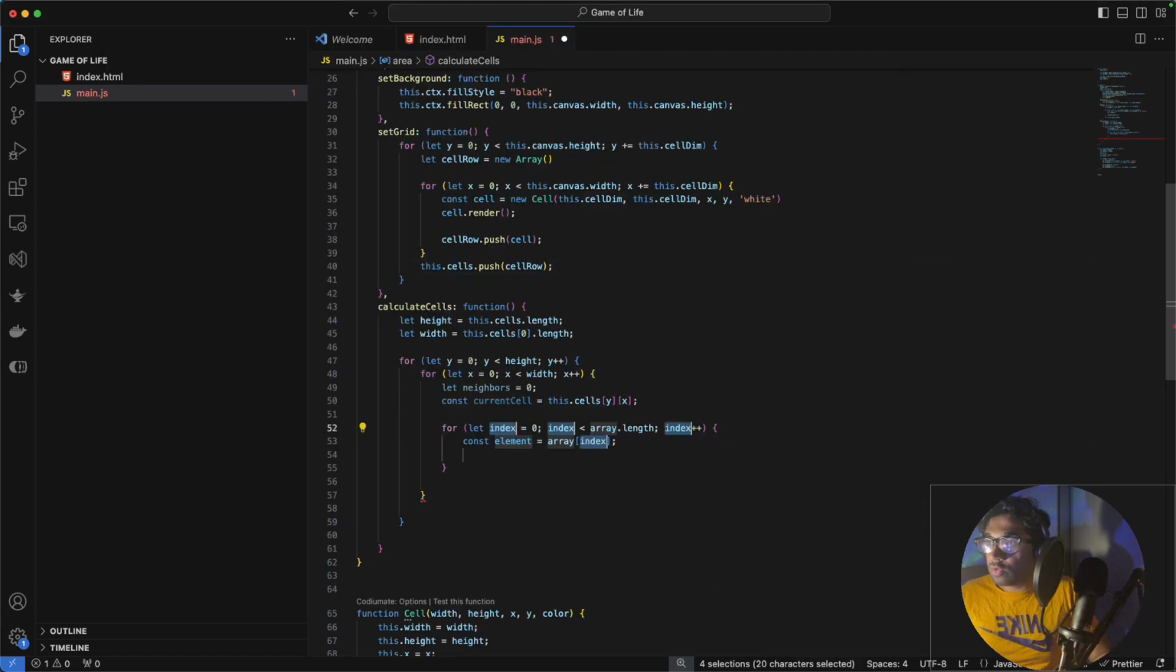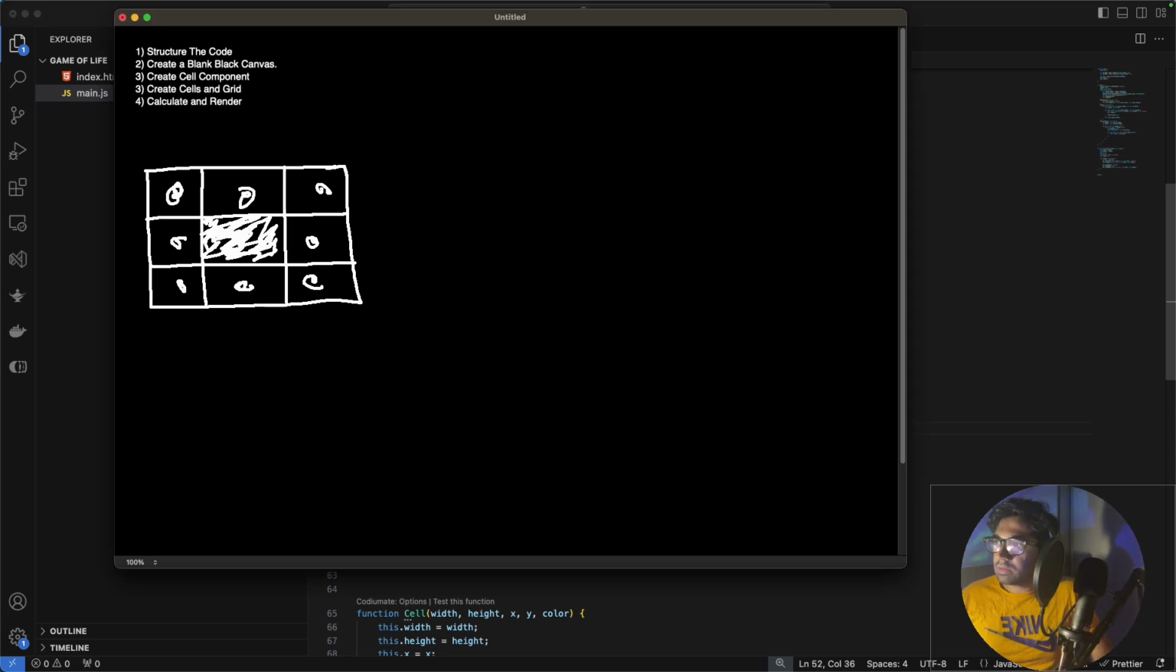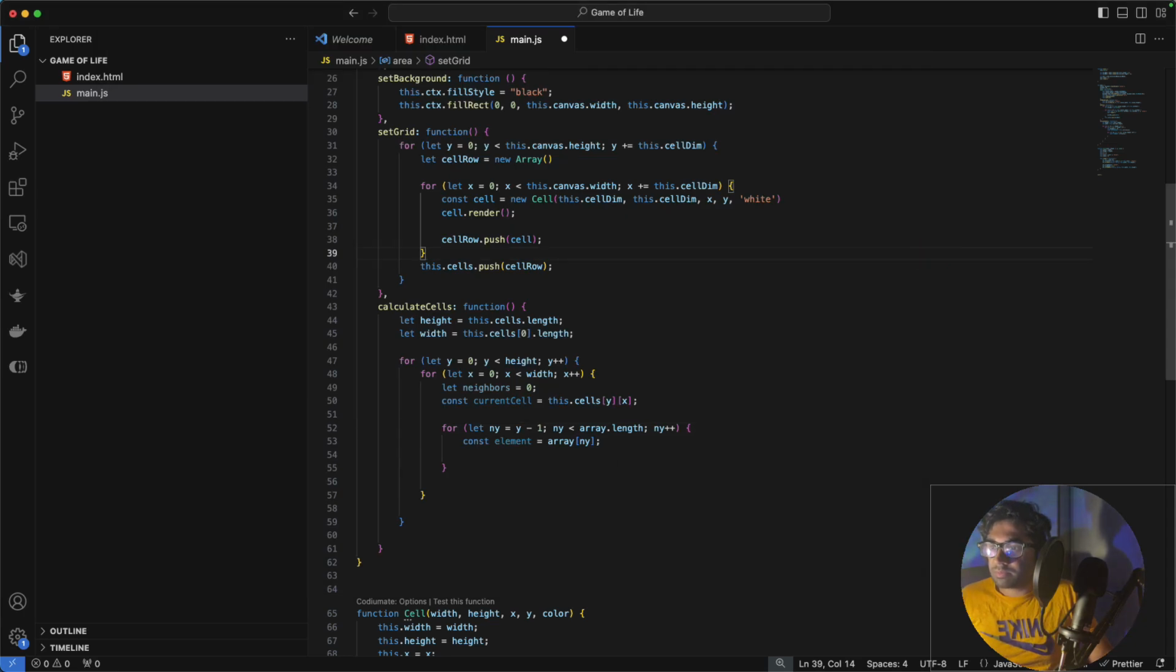For that, I'm going to use the for loop again. This time I will set ny, neighbor y, and I will set the initial point to be y minus 1, because I need to check the back side, from the negative to positive, one step back, one step positive. So I'm going to check from one step back till one step positive, y plus 1.